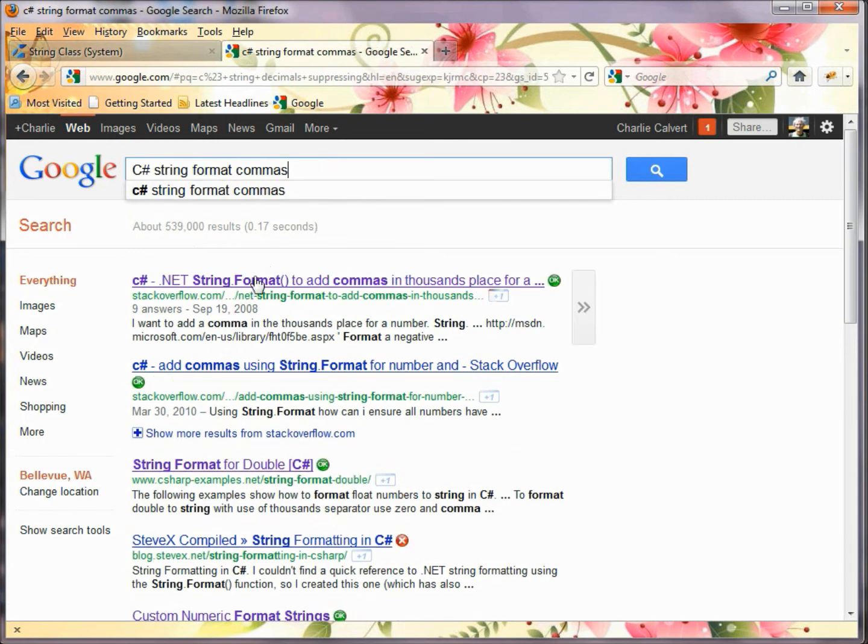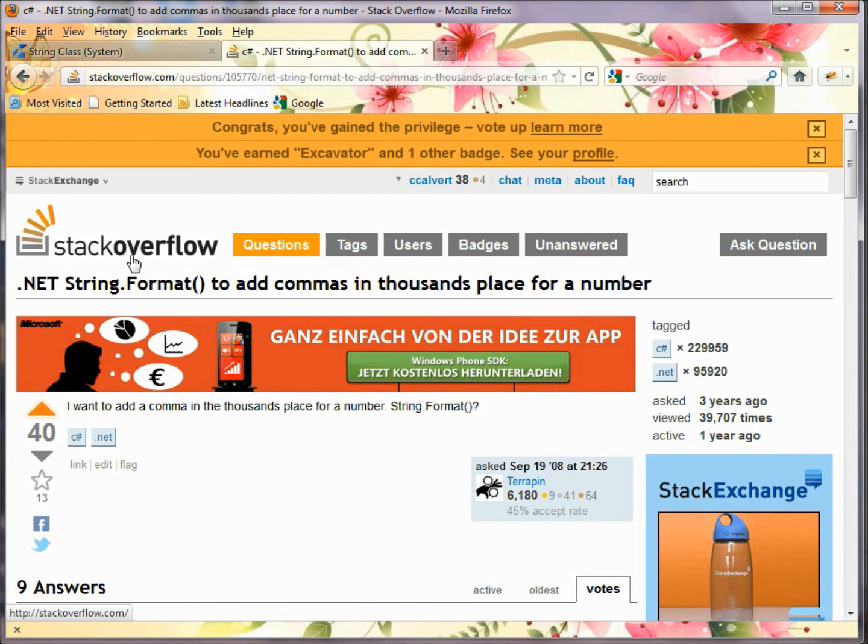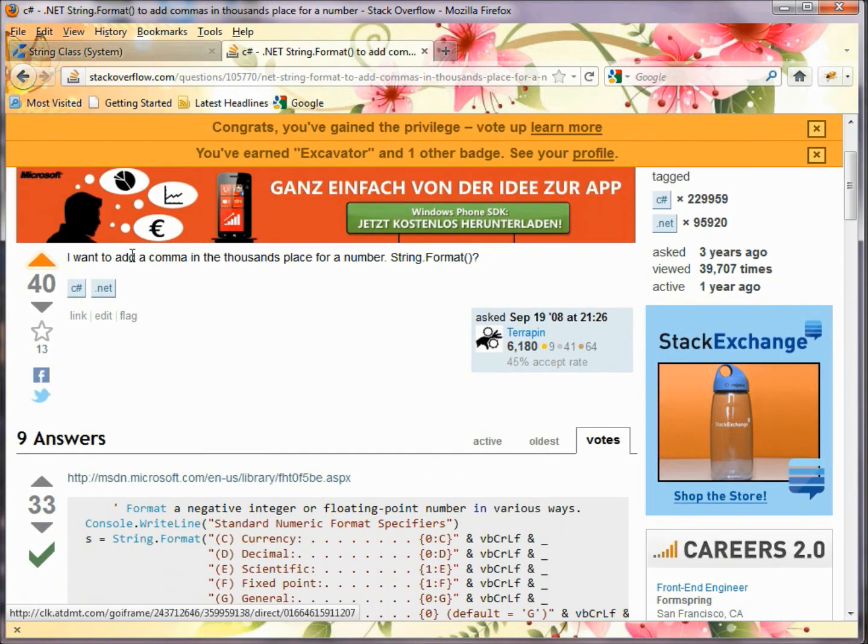It says, C# .NET string format to add commas in thousands places. That's so close to what I want. Let me go look at that. And it took me to a site called Stack Overflow. And when you see the words Stack Overflow, your heart should go just a little pitter-pat, right? It's a really nice place. MSDN and Stack Overflow are the two nicest places to end up.